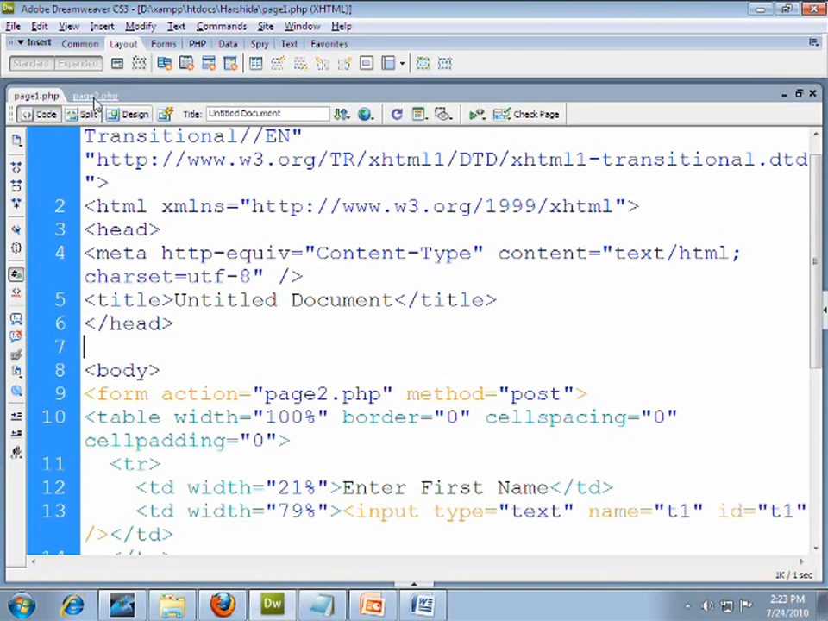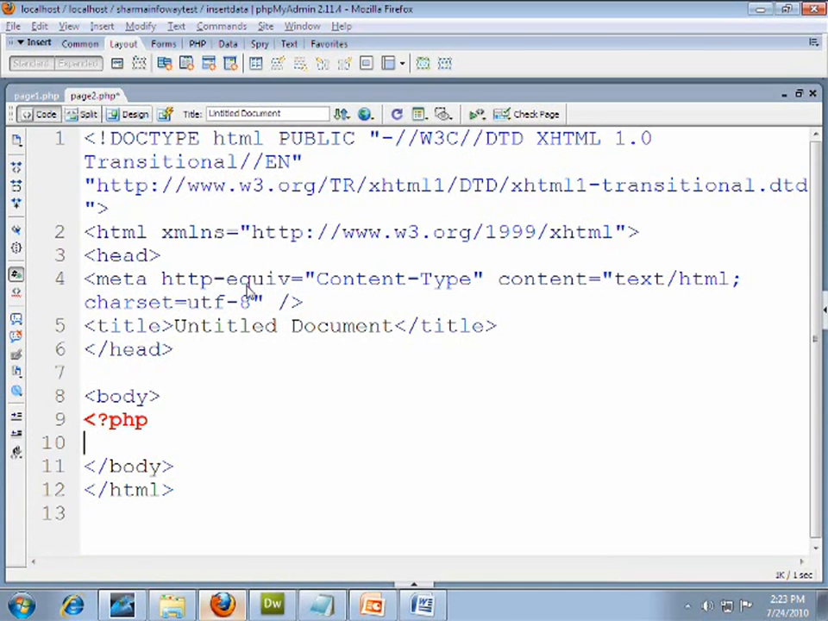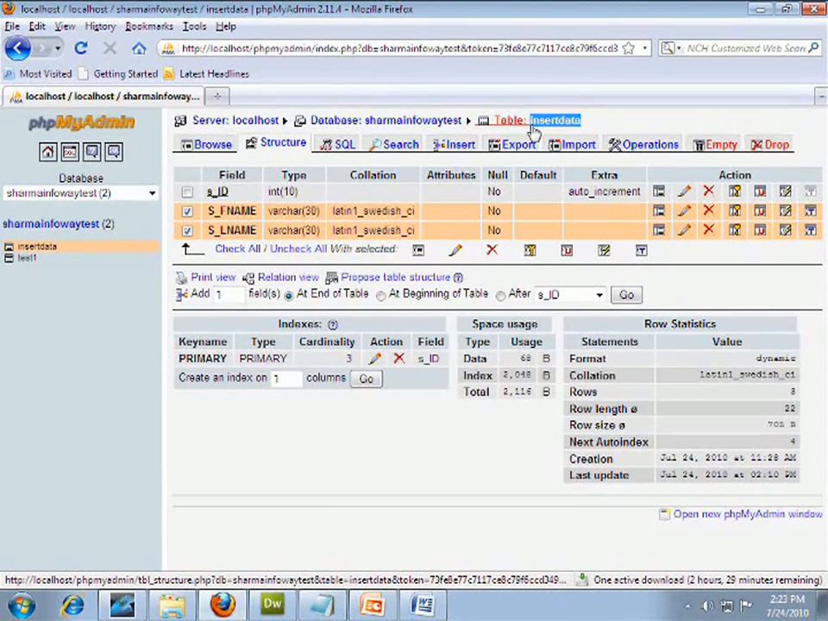Now we shift back to our page 2. When the user clicks on the OK button, whatever I have written inside my page 2 will be executed. In this page 2 we write our PHP coding. So in between the body opening and closing, you specify your PHP code. I am interested to insert the data in my database table. Again, let's revisit. I am interested to insert the data in this table, right?